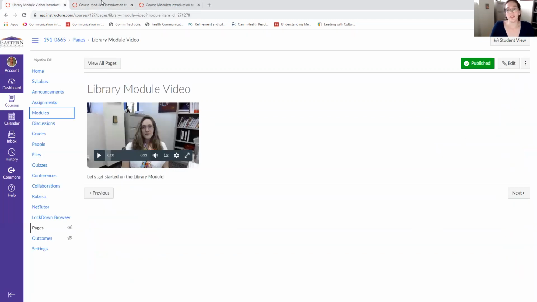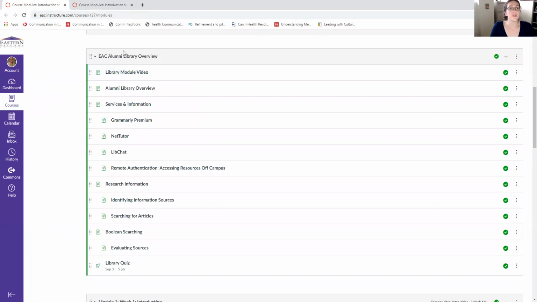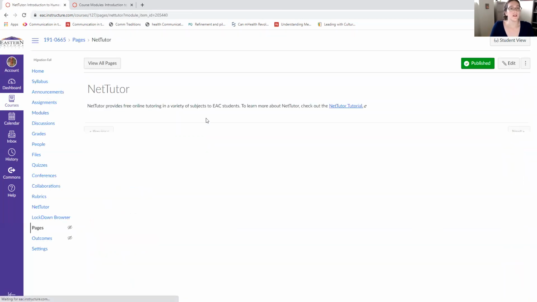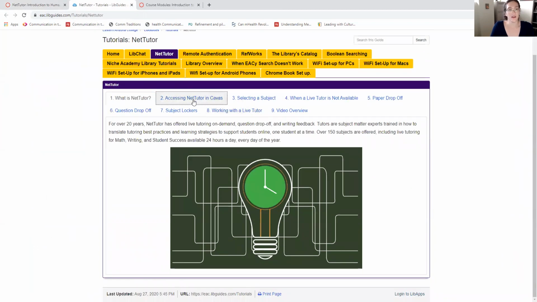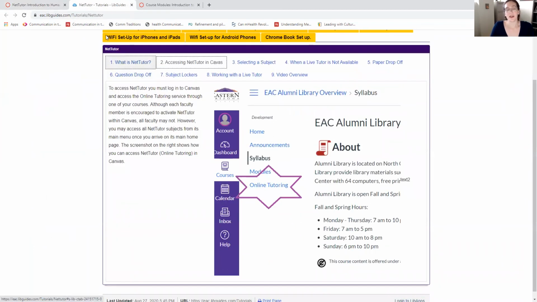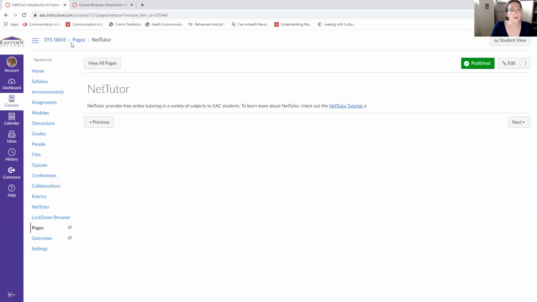And I am not going to go all the way through that just because it would take a little too long. Granted, these are not very long. You can go and check out the tutorials and everything like that. It shows you how to access NetTutor if you'd like help with the paper. But let's go back to modules.